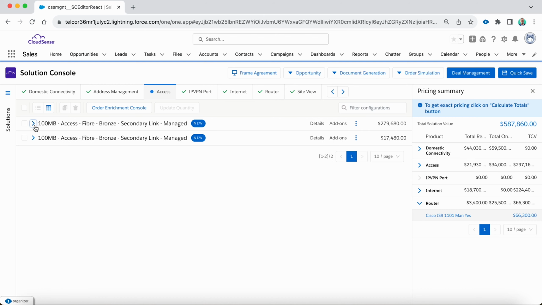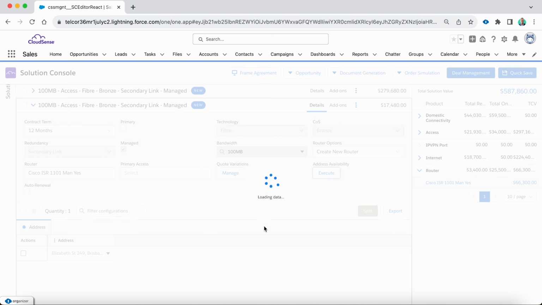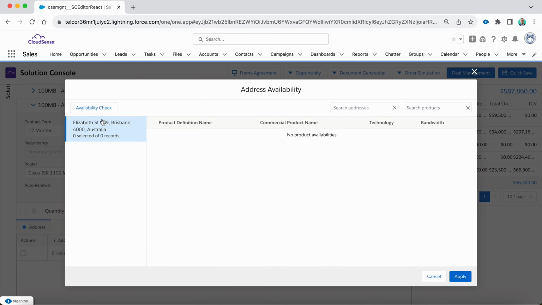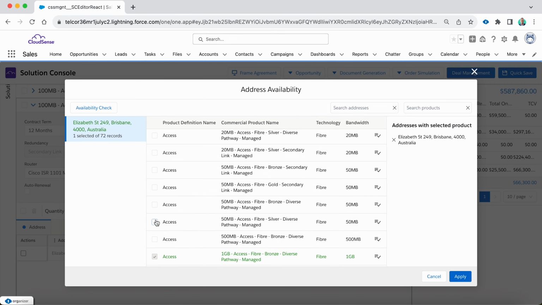And that gives us two configurations. The original one is now being applied to all but one site, and the remaining one is being applied to the HQ on Elizabeth Street. Let's go back into address availability for Elizabeth Street and select the 1 gigabyte access instead.